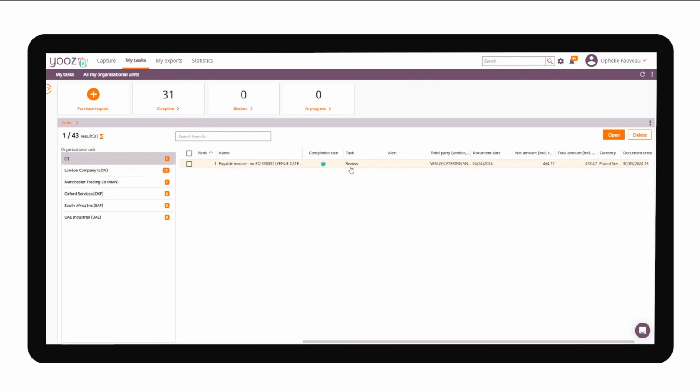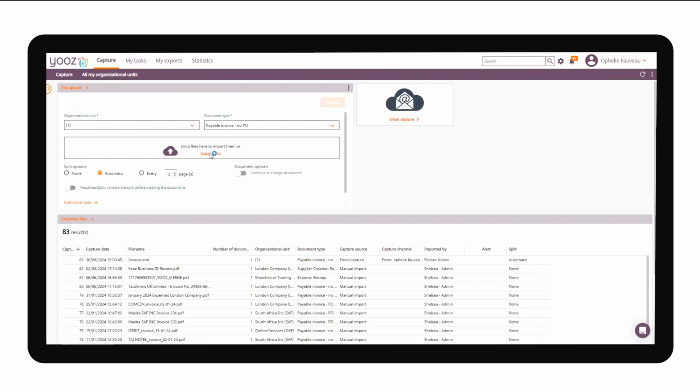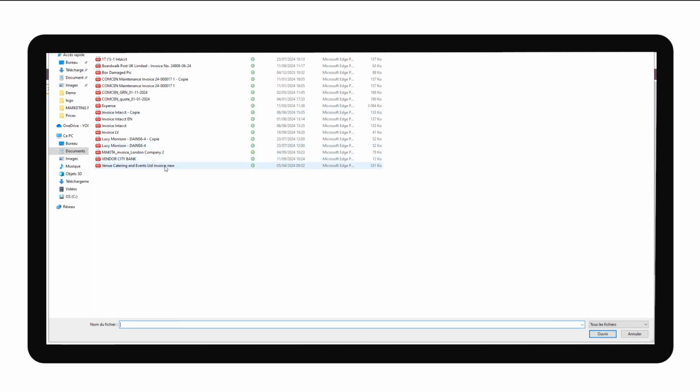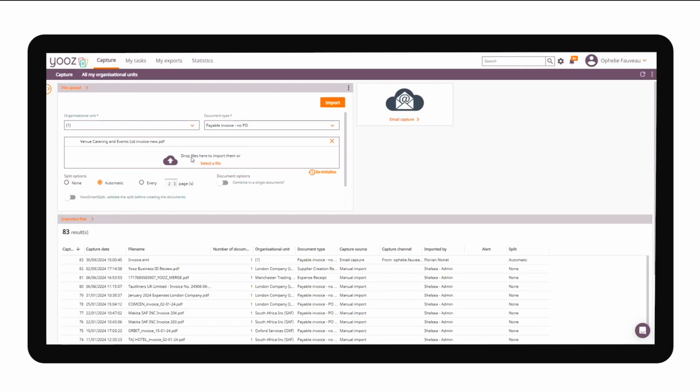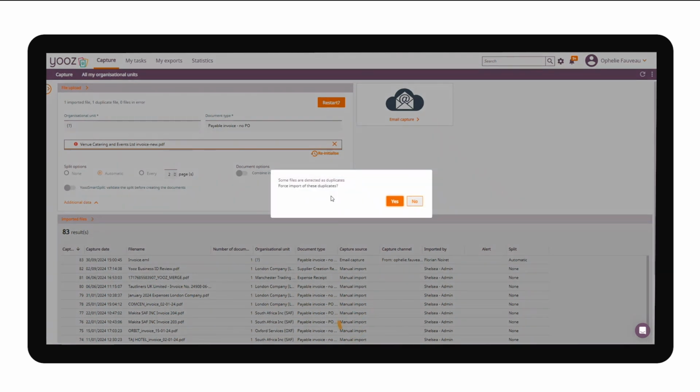This duplicate protection is great because if someone from my team captures the same document by a different capture channel, like with drag and drop, Yooz will immediately alert that user that this is a duplicate and ask them if they want to reject or force the import of that file into Yooz.